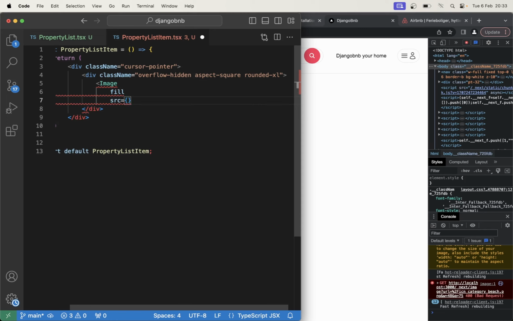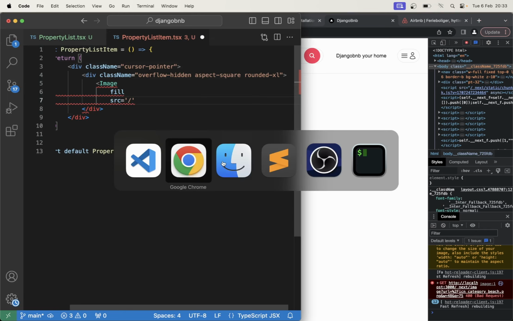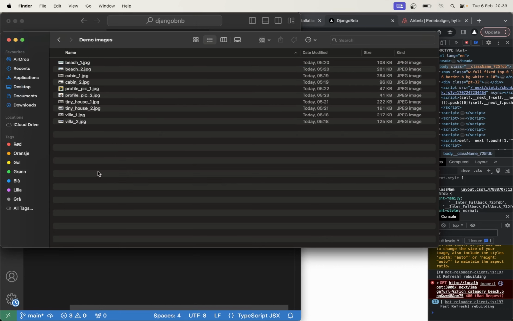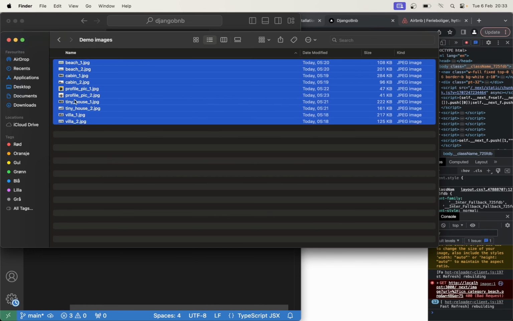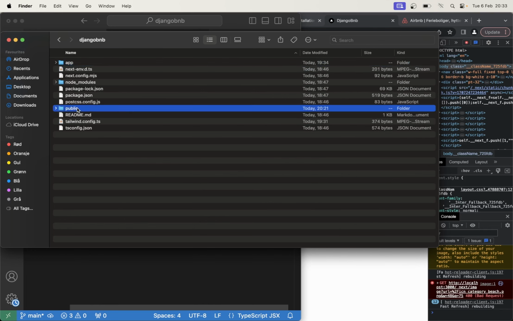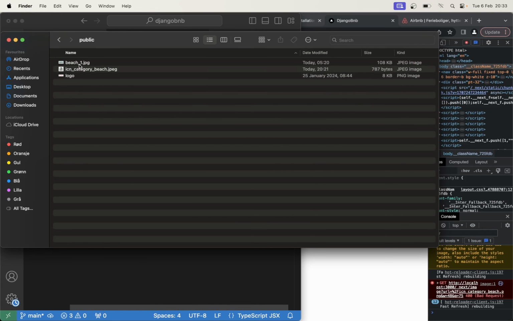Source can be slash. I have prepared a few images. If you go to GitHub, link in the description below, you can find images there in my repositories, or you can just go to Unsplash or similar and find some images there yourself. So I have profile pictures, and I have images for all of the houses, etc. So I just want to take one image now, because this is just hard-coded, so I don't want more images than I need. So beach_1.jpg.